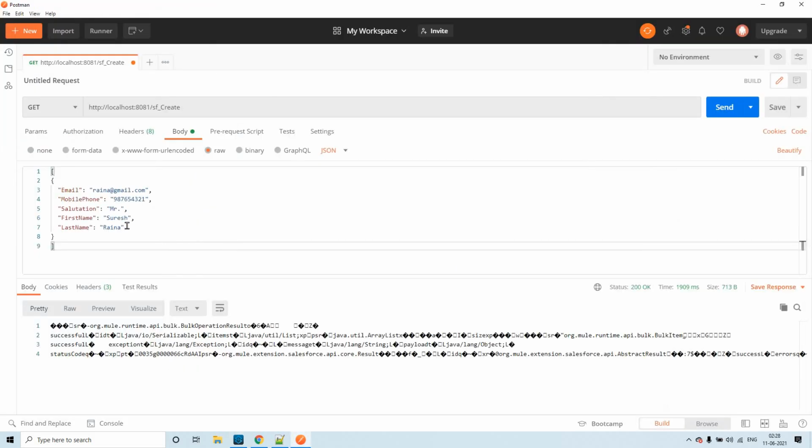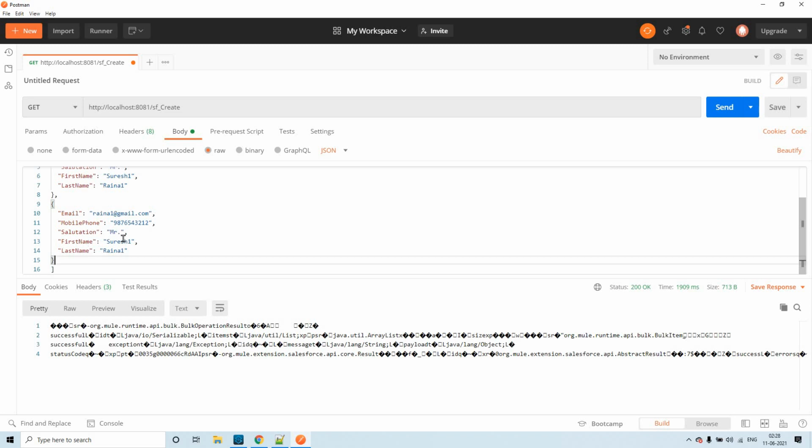Now let us try, I'll keep it as Reina 1, Suresh 1. I'll keep it as 2, 1. And also let me try to put one more here, and I'll keep it as something like Ricky Ponting.